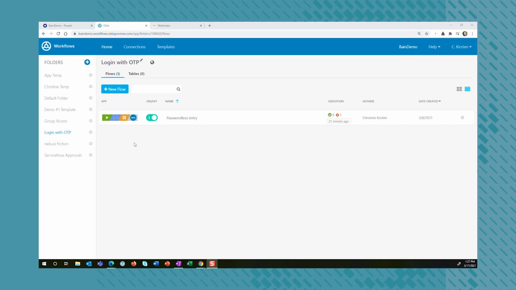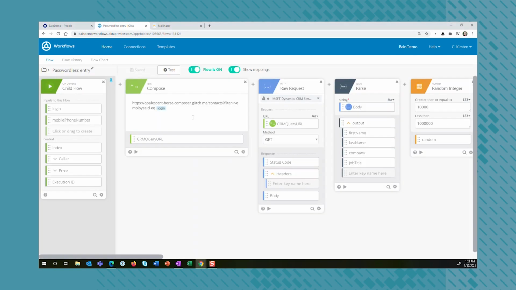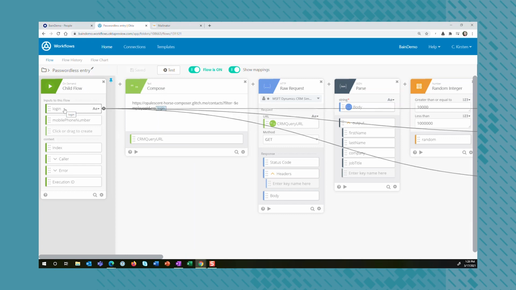Okay, for this demo, we are back in our workflows area of Okta. So I'm going to go ahead and click into a folder called Login with One-Time Password, and we're going to have a passwordless entry workflow. Clicking in to see the details. Again, we have a child flow, which will allow us to run it on demand. It's going to take 2 inputs: the login and a phone number.